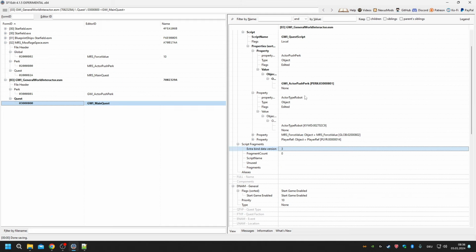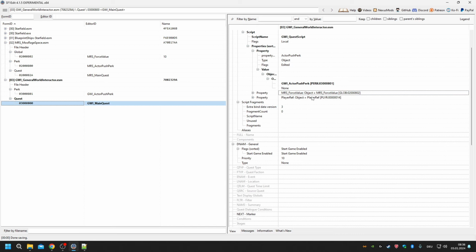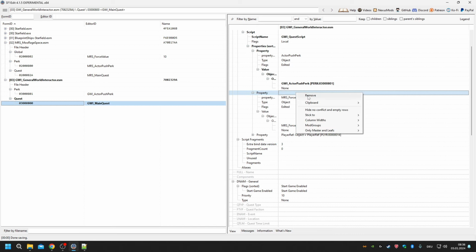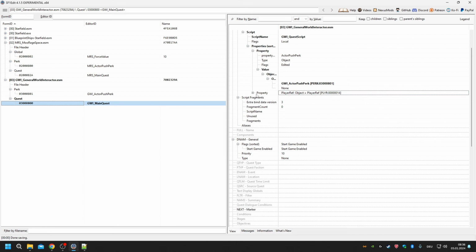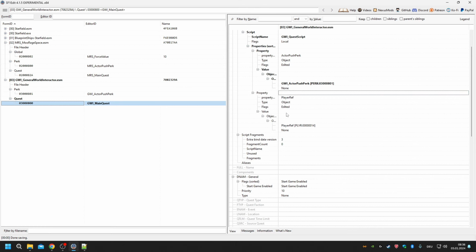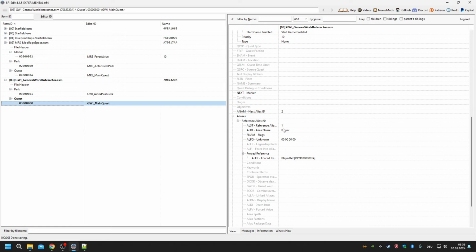So, the actor type robot, I'm going to use that. The force value, because we don't deal with force, don't use that. And player ref, you can leave that. Player ref is always important, and usually that's also pre-important information, pre-creation engine.